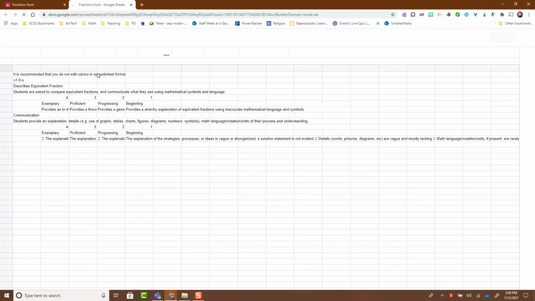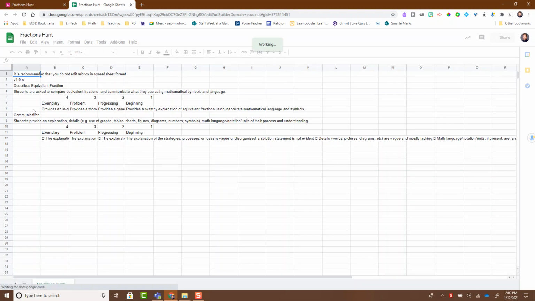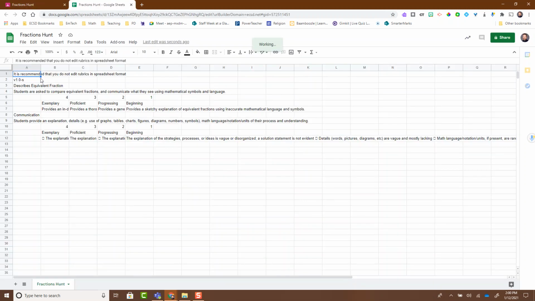All right, so once we've exported our rubric, this is going to show us the formatting for a Google rubric. So Google can pull rubrics, but it's easiest to create it in Google Classroom itself. If you create it in Sheets, you have to follow this format. See, it even says do not edit rubrics in spreadsheet format because of the formatting.